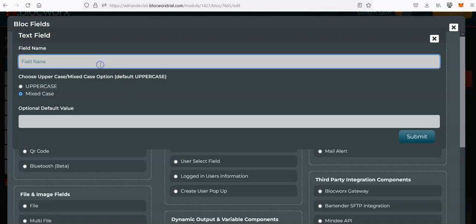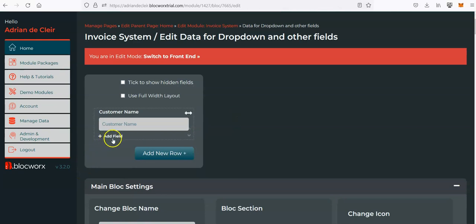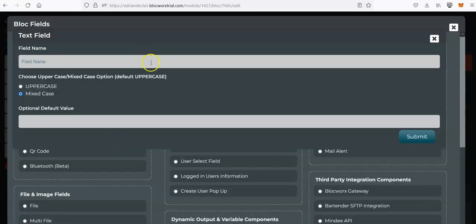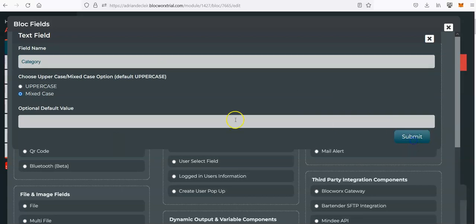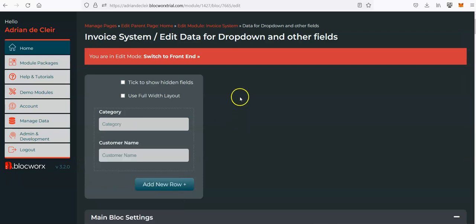So what we'll do is we'll just say something like customer name. And what we'll also do is just give it maybe category. And I'll put that first.